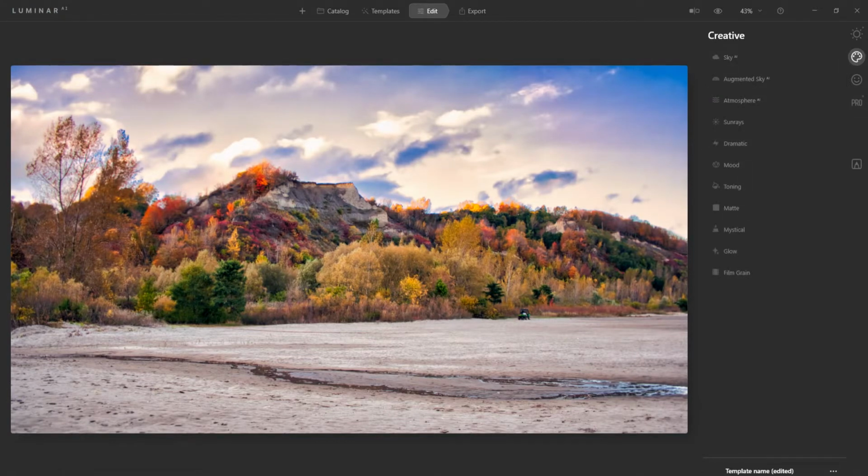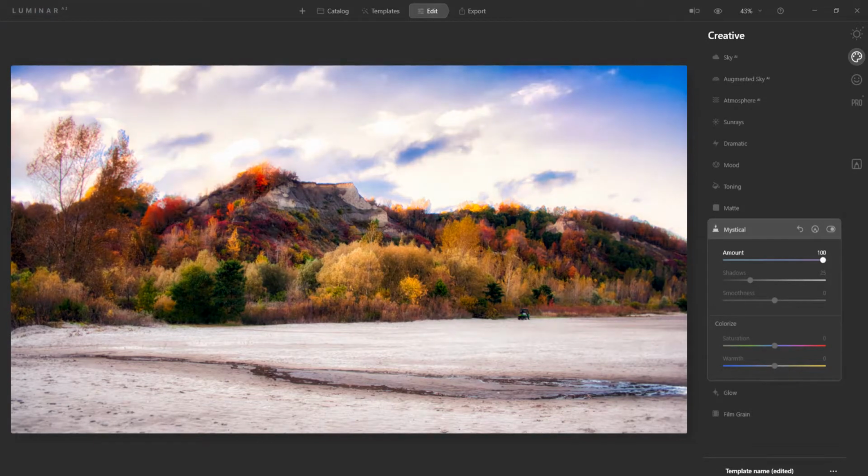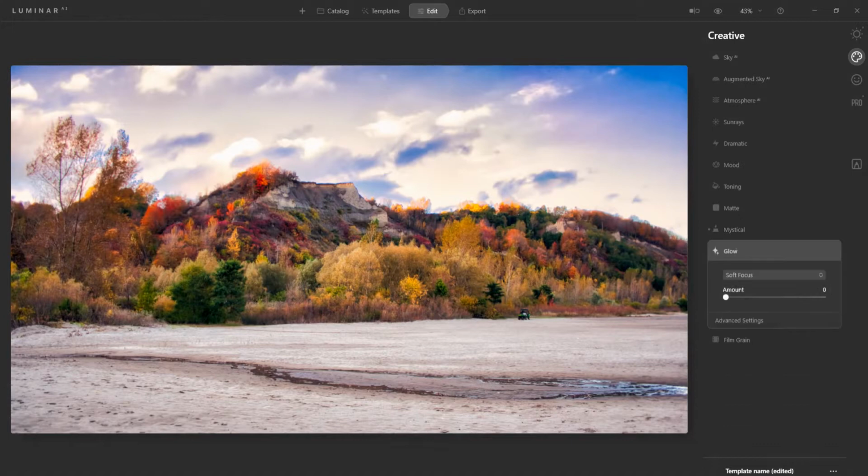And the last thing I want to do with this is give it kind of like a painter's look. I've been on this painter vibe lately, and one look that works very well for that is this mystical feature within the creative palette. And as I slide this to the right, you see it kind of gives it that smudged, dreamy look, and that's a bit excessive. I just want a touch of it.